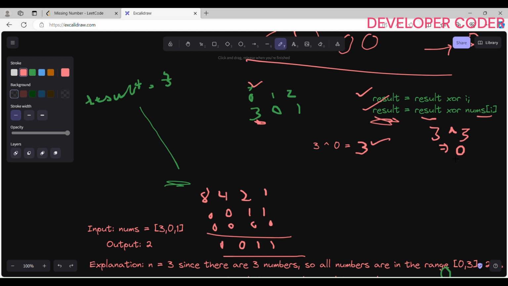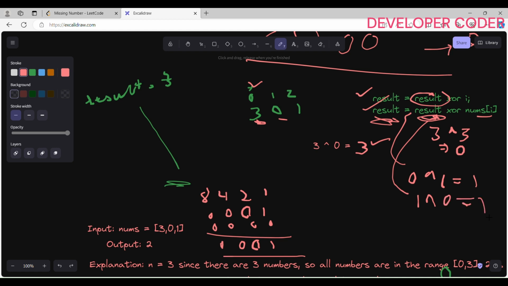Now in the next step, when my I becomes 1, my result is 0 from the last step. So 0 XOR with the index 1. So 0 XOR 1 is nothing but 1 only, right? So 1 is represented like this, 0 0 0 1, and 0 is 0 0 0 0. So here I get the output as 0 0 0 1 only. So now my result becomes 1. Now my new result is 1 XOR nums of I, the element at index 1, that is 1. So 1 XOR 1 is 0. Okay, so this is clear.